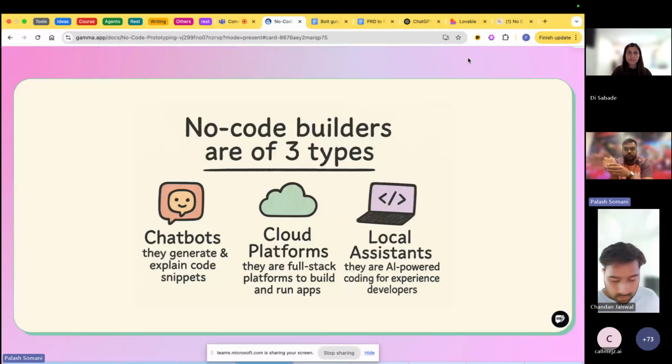The second are cloud platforms. These are full stack platforms like Bolt, Lovable, which we'll look at today, which help you run the complete app end to end using no code. And then there is the third, which is local assistants. These are extension arms of your team.